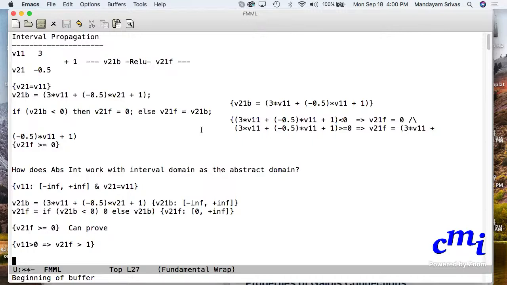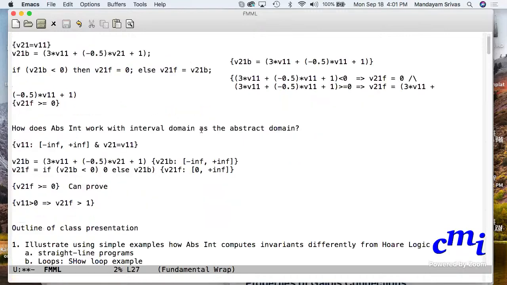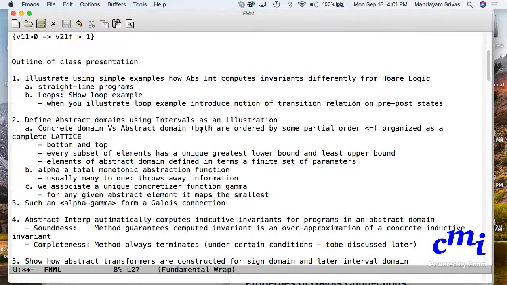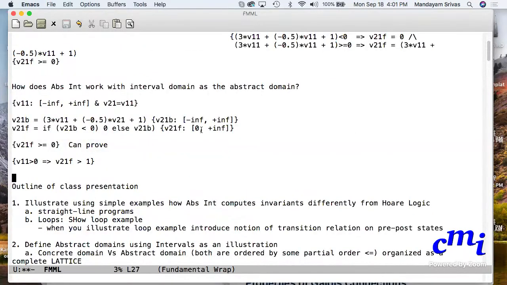Now, how does abstract interpretation work? First, each of these formulas represents a predicate. A predicate represents a set of states. It is asserting that this is the set of values that the variables can take at that point.